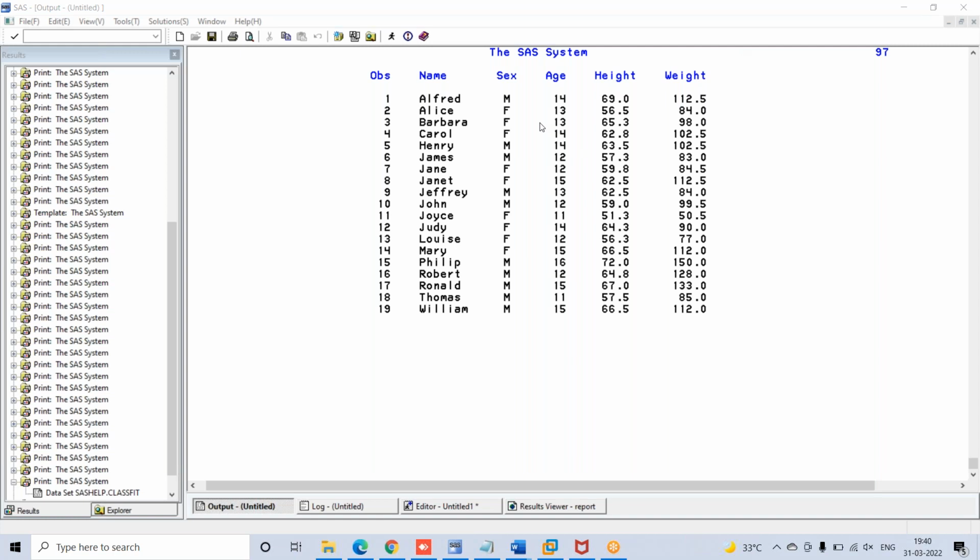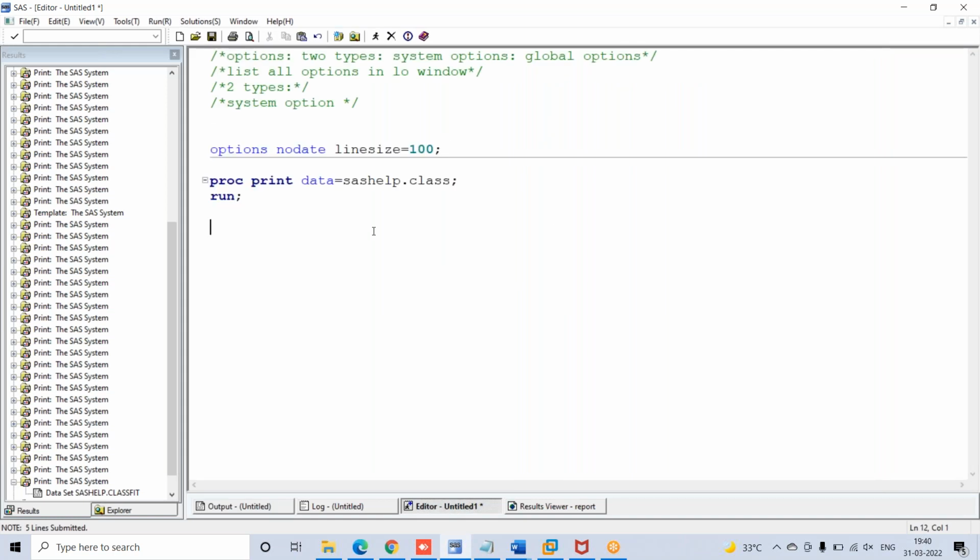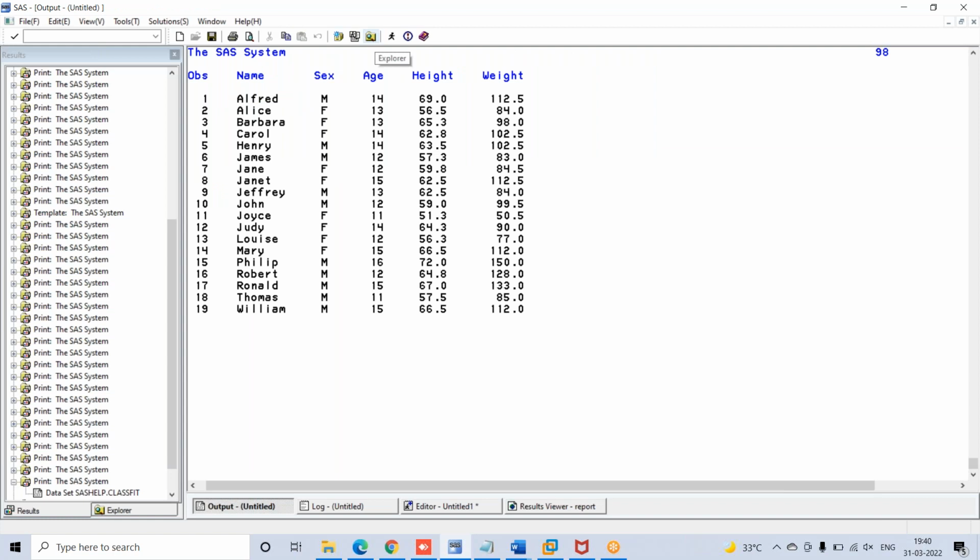Default output is center justified, so it is printed in the center. I don't want it in the center. If we use no center, it will be a left justified output. If I run this, the output will be printed on the left side. There is no option to print the output right justified. Default is center. If I use no center, it will be left justified.